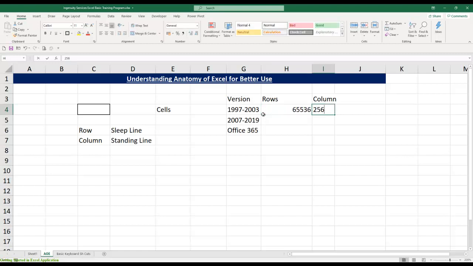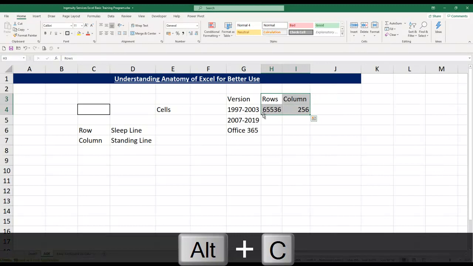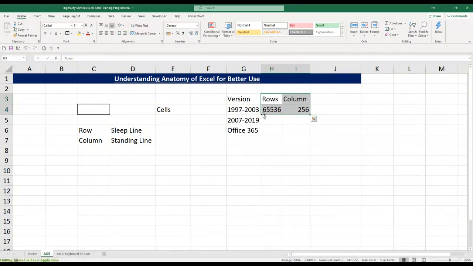65,536 rows and 256 columns. This is the maximum size a row can extend in the 2003 version. In the 2007 version and after that, the data levels have increased and the demands are more. So this is where Excel accelerated its length and width of the data to a greater extent.